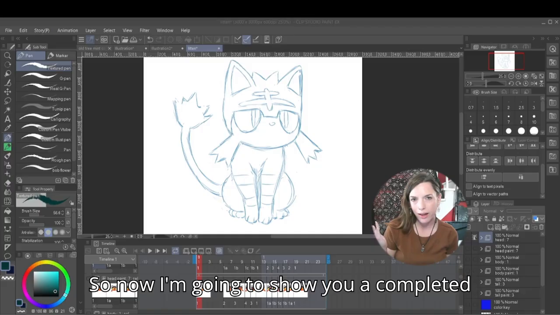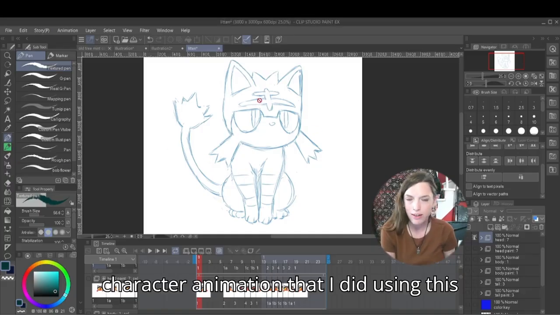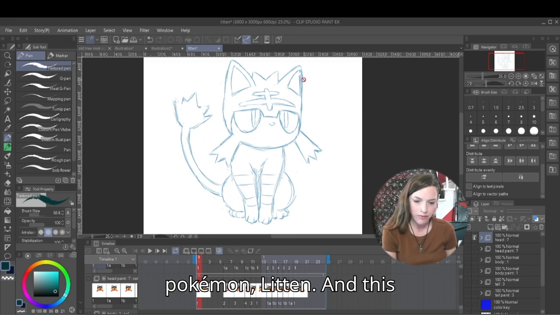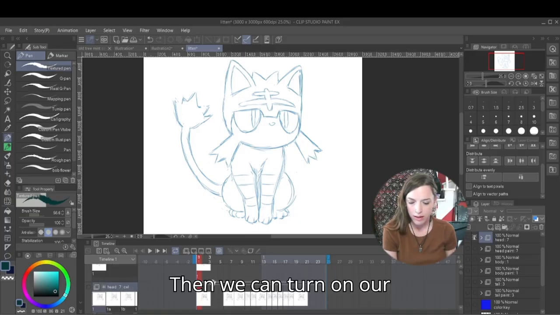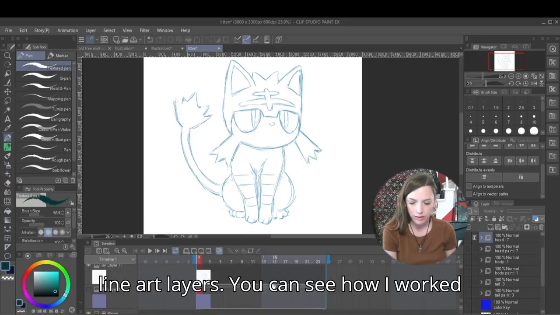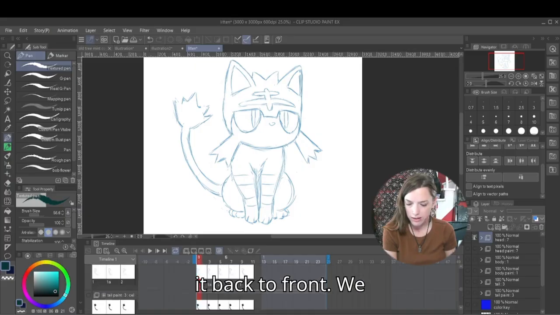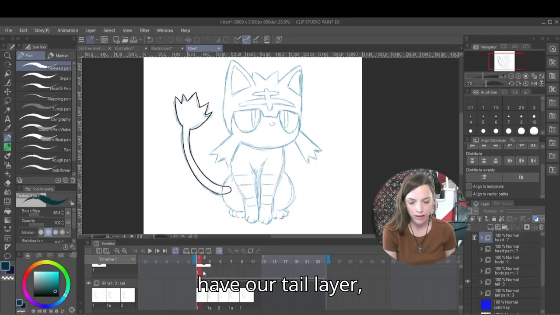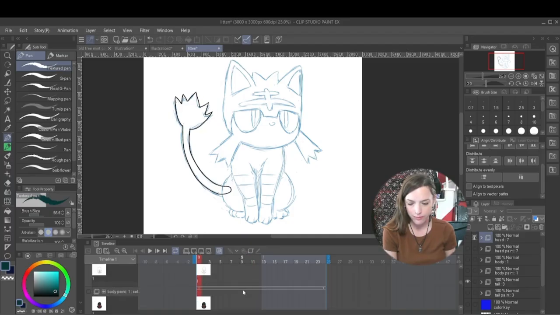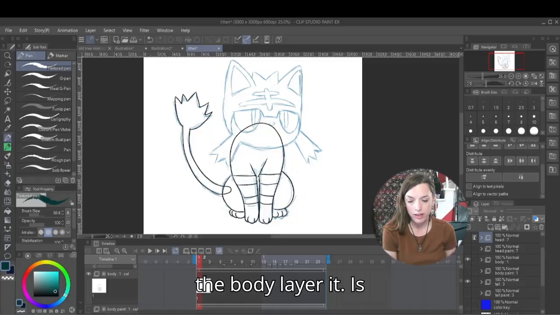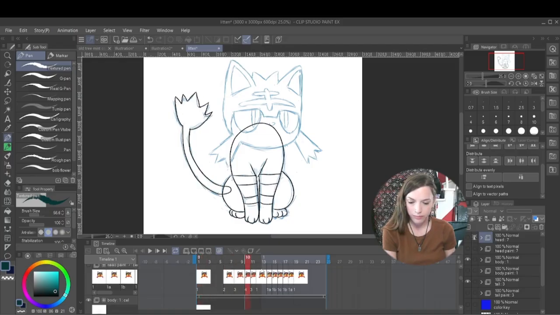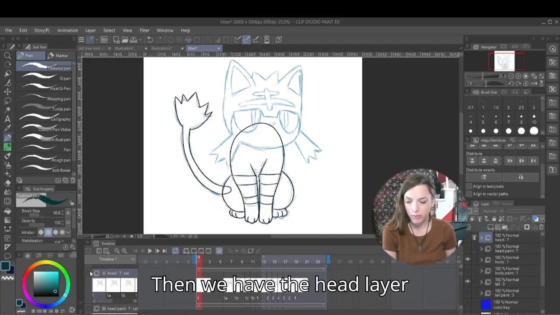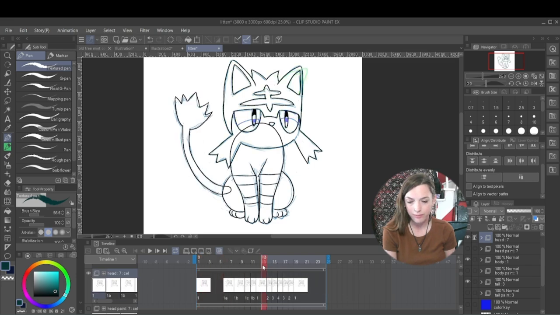So now I'm going to show you a completed character animation that I did using this Pokemon Litten. And this is my reference drawing layer, just the quick sketch that I started with. Then we can turn on our line art layers so you can see how I worked it back to front. We have our tail layer, the body layer. It is static, so it just stays in place. We only need one drawing. Then we have the head layer with our little ear twitch.